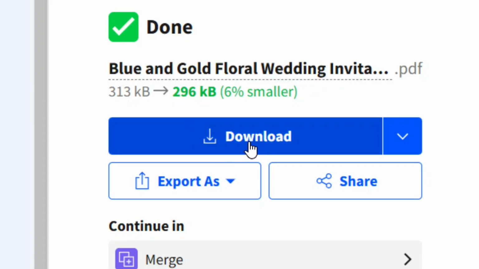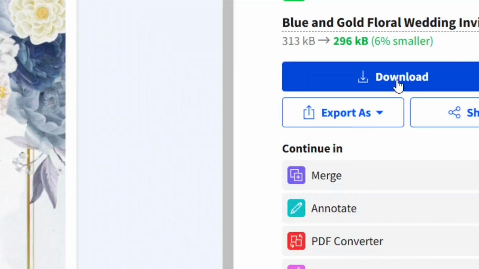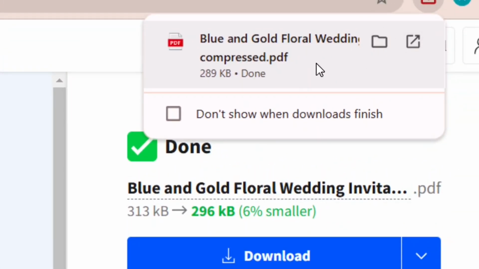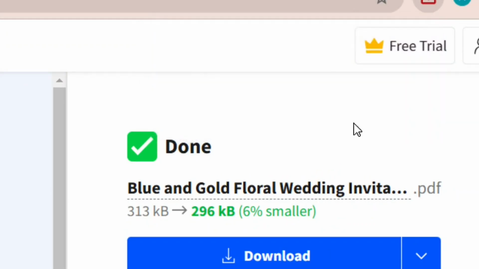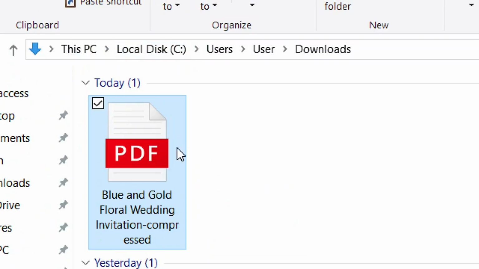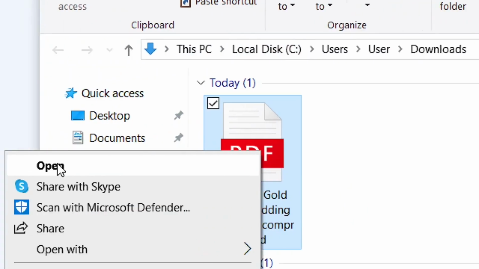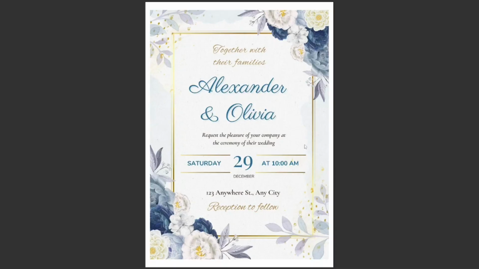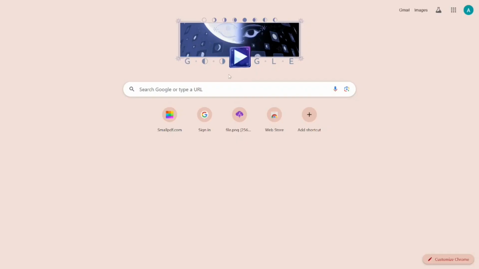Now simply come to Download and click on it. As you can see, we have successfully downloaded it. To open it, put the mouse on the folder icon and click on it. So this is our PDF. This is the image that you have been able to convert to PDF. Let's try and open it, and this is our wedding invitation. Great. Now how do we create the link for it? That is exactly what I'm going to show you.